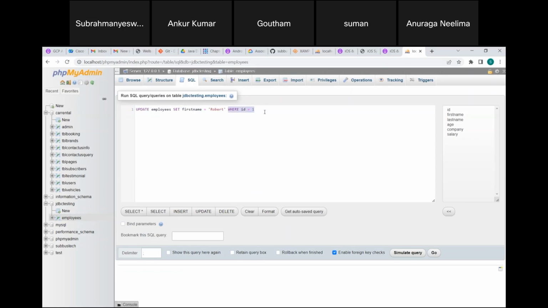For updating and for deleting any data, you have to be very careful. Generally, when you are given access to the database, you won't be given any update or delete access. You have to use the WHERE condition. If you have update or delete access, make sure you use this WHERE condition, otherwise the entire database table will be affected.